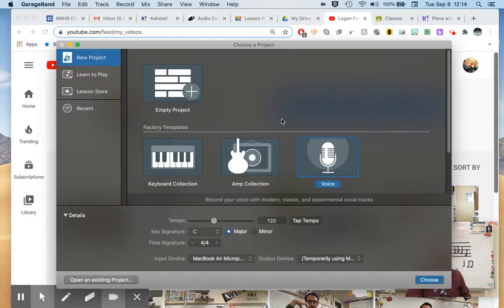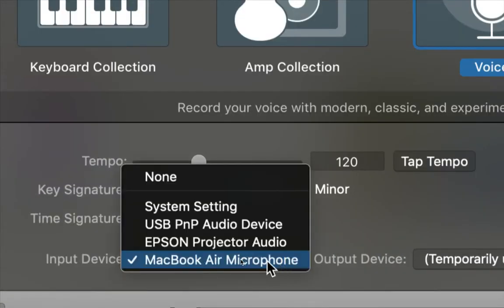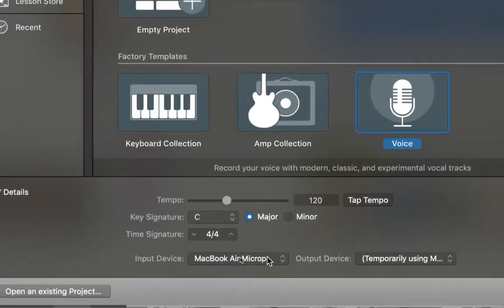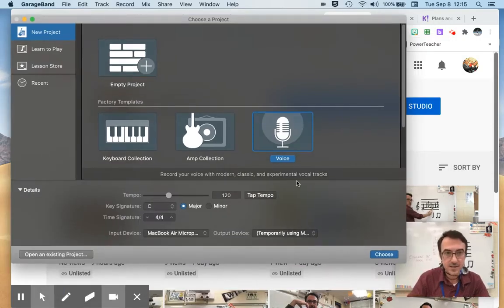It says new project. Do you want an empty project, keyboard collection, amp collection, voice? We are going to use our voice. If you are wearing headphones or you have earbuds hooked up to your computer, then under input device you'll want to change it. I have it set for MacBook Air microphone because I am not wearing headphones. I want it to pick up my voice just on the computer. So I'm leaving that, and we're going to choose voice.